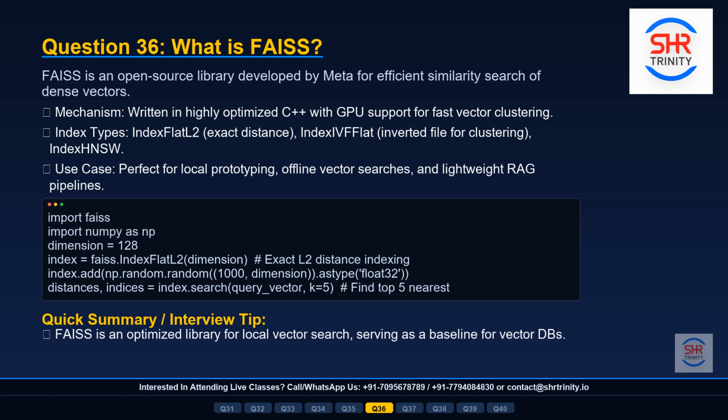and lightweight RAG applications. It supports multiple index types, including IndexFlatL2 for exact distance calculations and IndexIVFFlat for clustered, approximate search. Look at the code on screen. We initialize a flat index, add randomly generated vectors, and query for the 5 closest matches.